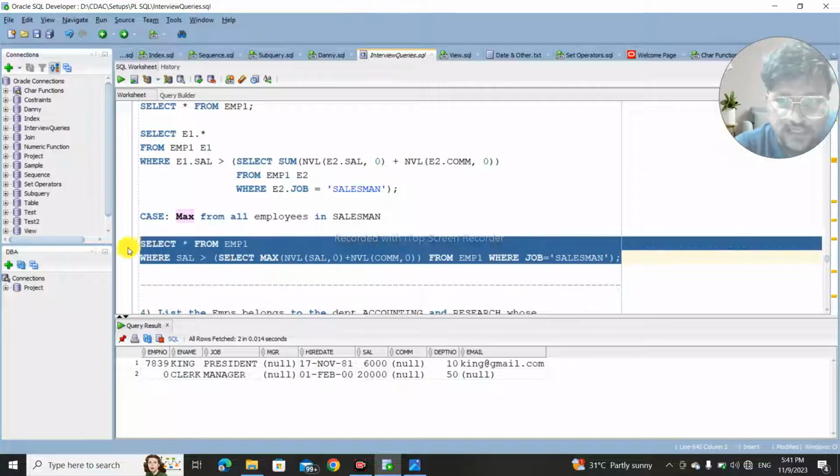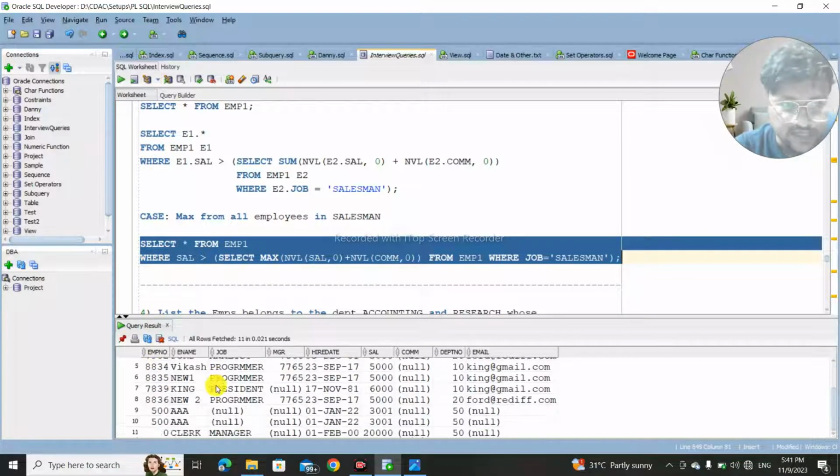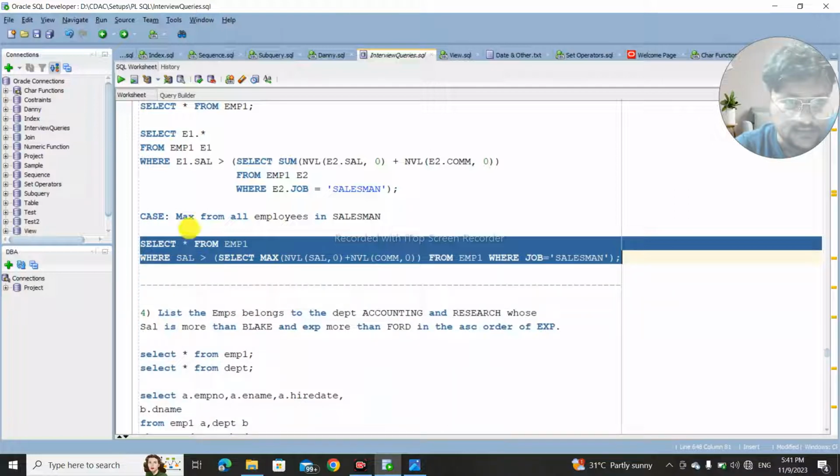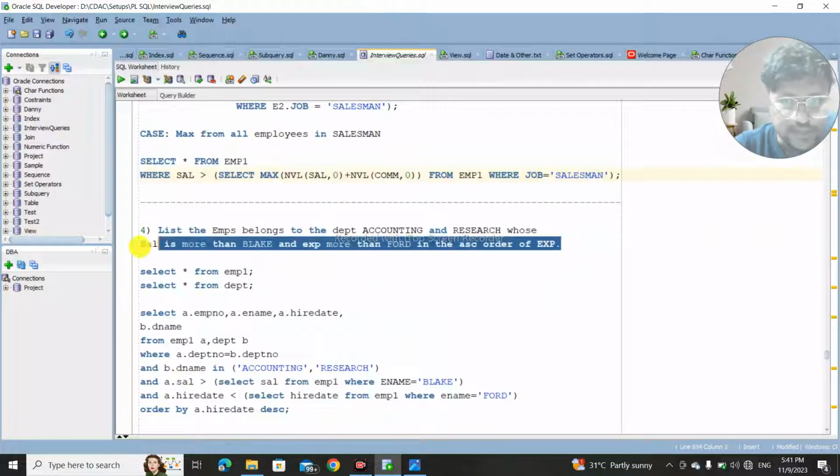So let's see what would be the desired output. If I run the query, you will see the desired output. These are the employees whose salary is greater than the maximum of the salesman. So this is the output. Now let's move on to the next question, number 4.